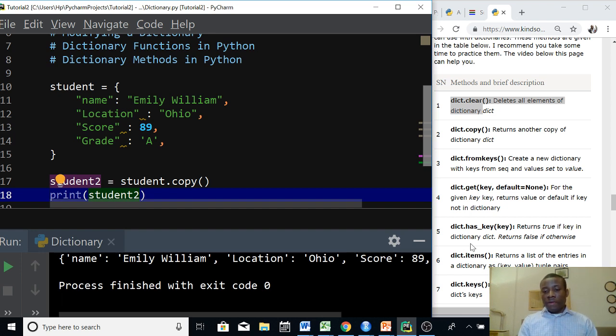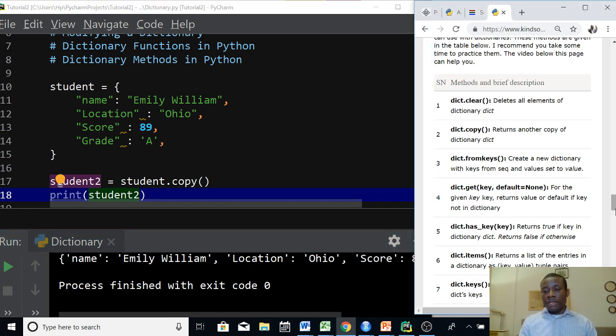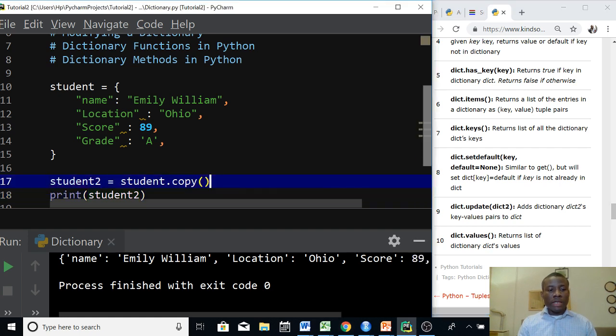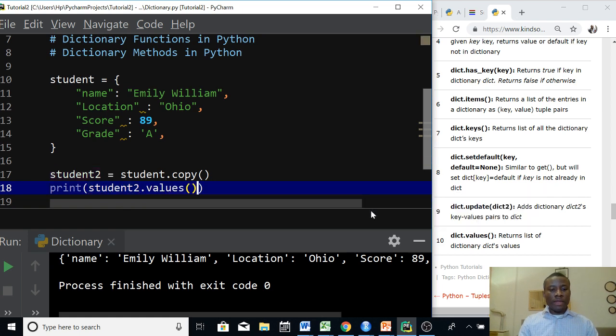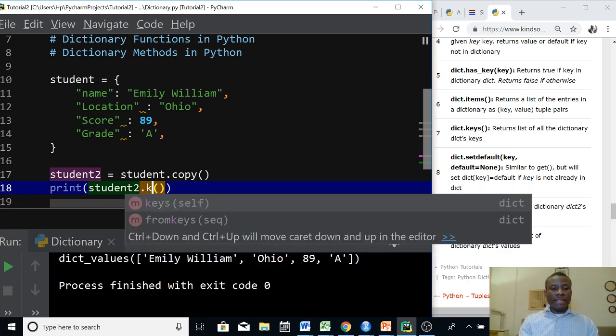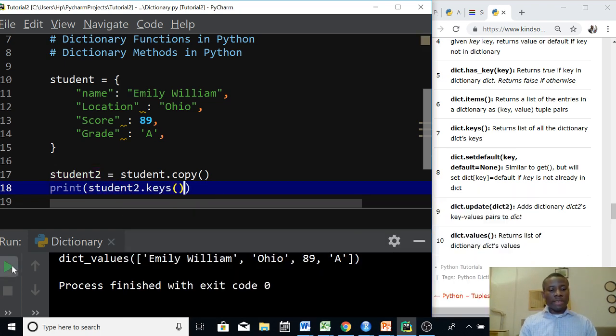Another thing is you can actually get the list of items in the dictionary. You can use dictionary.keys to return the list of keys in a dictionary. One thing I would like to tell you is to make time to practice using these methods in a dictionary to see exactly how they work. Maybe we can just try one or two of them. Let's just say student.values. This gives us only the values. As you can see, values are Emily, William, Ohio, 89, and A. The same way, you can say dict.keys. It's going to print out only the keys in the dictionary.